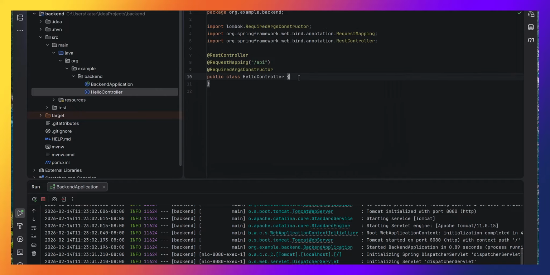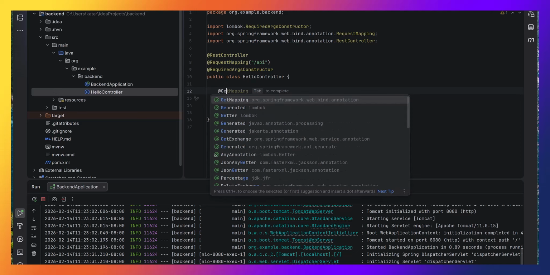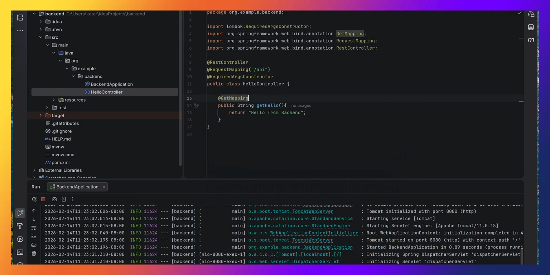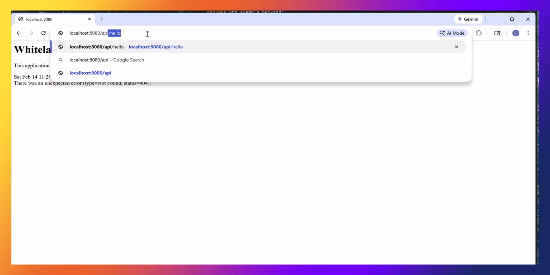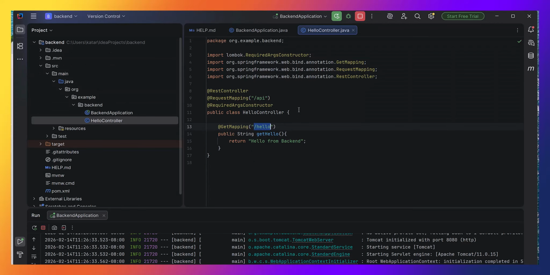Alright, now we can add our first method. We'll call it getHello, and for now it will just return a simple string. Above the method, we need to tell Spring what kind of HTTP request this is, which in our case is a GET request, and also define the rest of the URL path. So when we put everything together, the full endpoint will be /api/hello. At this point, we can restart the application, open the browser, and type the full URL here. And you should see the response come back. That's how we know everything is wired up correctly.